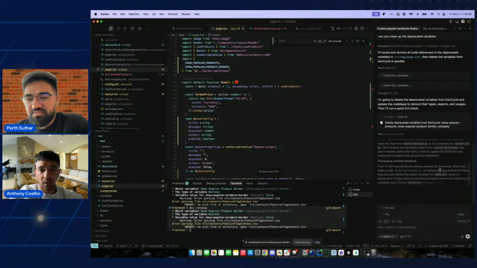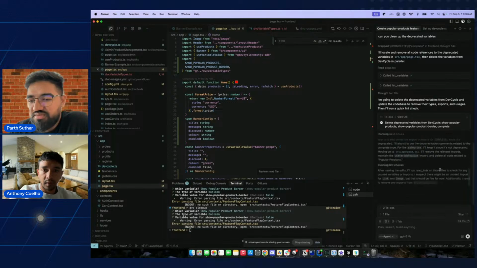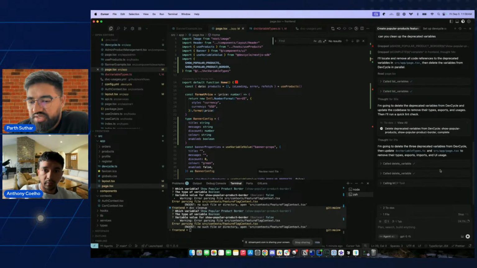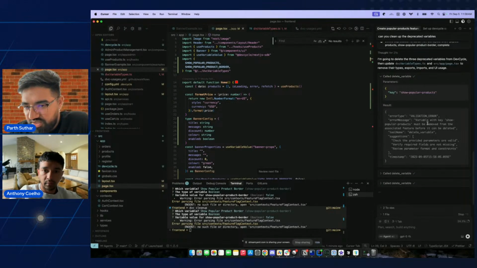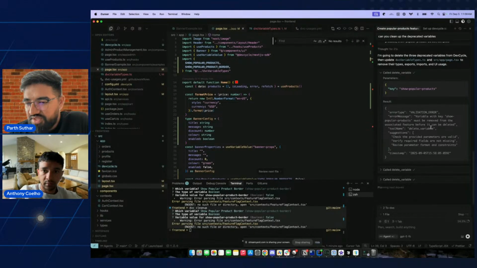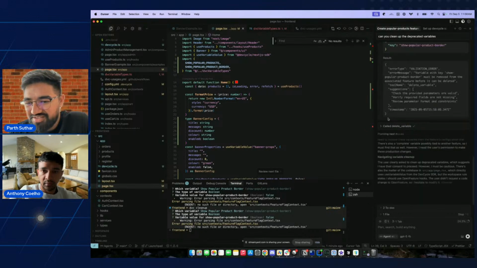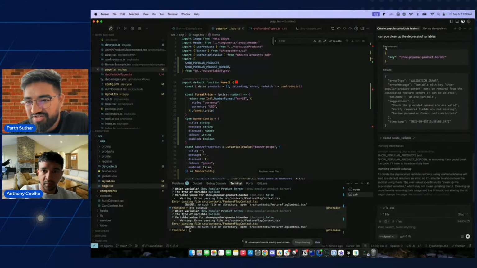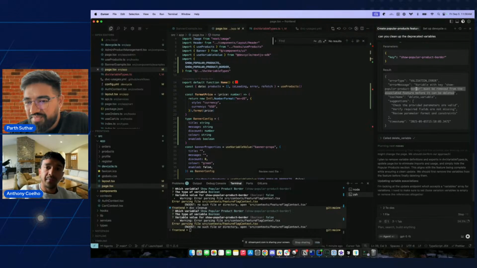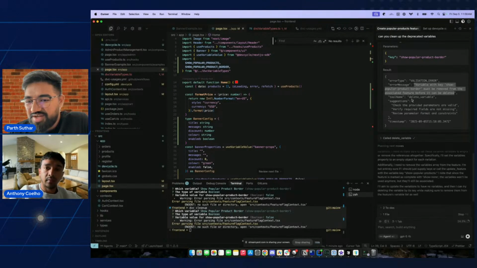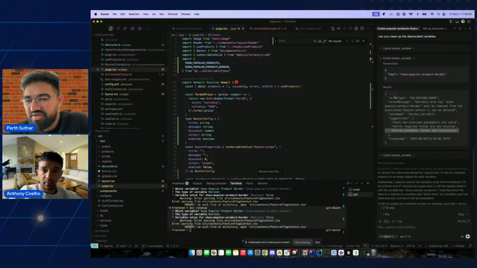All right, it's been taking a while. Okay, so it deleted the validation error. Must be removed from the associated variable. Okay. So it cannot delete because it's still associated to a feature. Interesting. All right, let's see how it tackles that. Check the provider parameters. Verify fields are not missing. Review parameters. Okay, whatever.